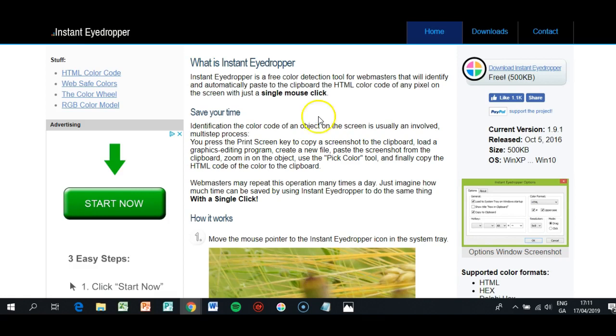So I'm here on the instanteyedropper.com website and I'll leave that link below in case you want to download it yourself. And over here on the right is where you would download it. Now when you do download it, you have an option to put it in your system tray, which is where I have it here, as you can see below. And you can also have it as a shortcut on your desktop.